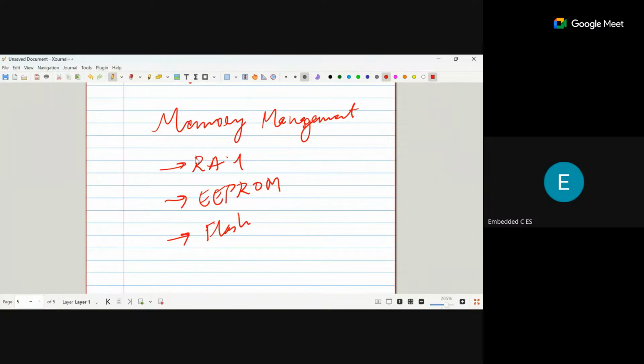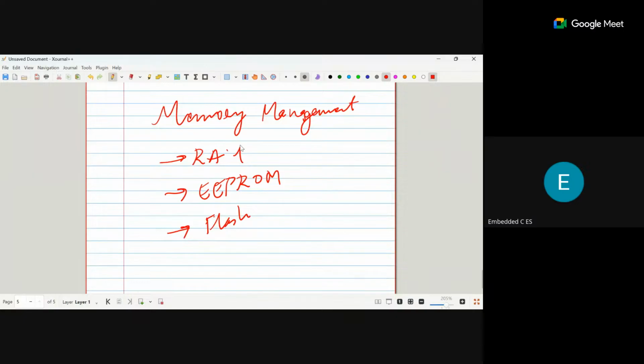Talking about memory management in embedded C, it is about deciding how and where variables are stored and accessed. Unlike desktop applications, an embedded system must carefully control the memory to prevent crashes, unexpected resets, or high power usage. So this is what we say whenever we talk about memory management in embedded C.